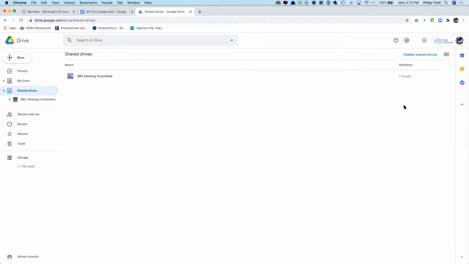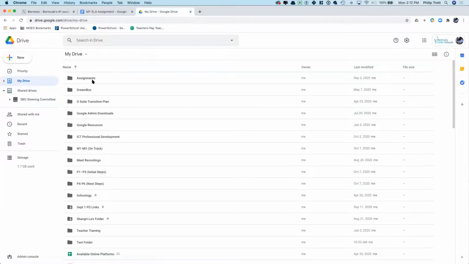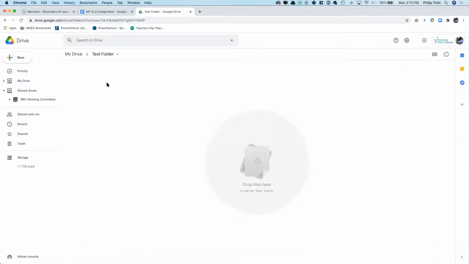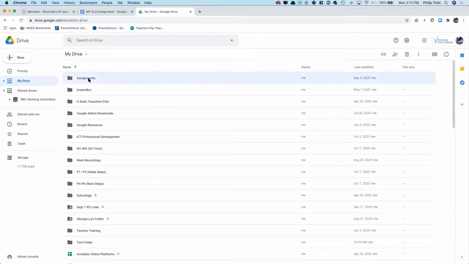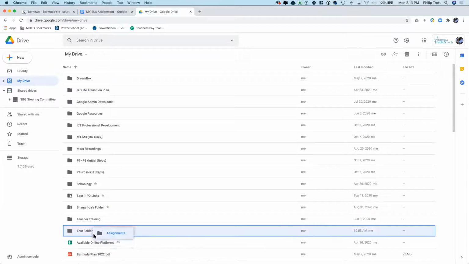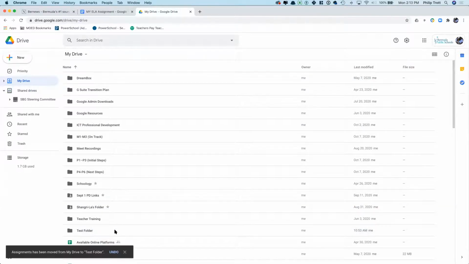A similar question: how do I move from my personal to my school Google Drive? Same way. You can transfer files, or you can download files directly. Let me show you how that works. Let's say I want to download this assignments folder, or everything that's in here. Let's say this is my test folder from this morning. This folder is empty, right? If I wanted to put my assignments folder in this test folder and everything else that I want to take, I can just drop it in there.